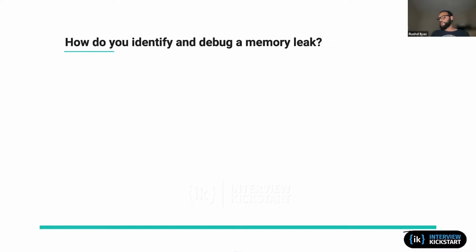How do I identify and debug a memory leak? Now, a memory leak basically means you're using your heap, allocating memory and freeing up memory. But at some point in there, you forgot to free up your memory.